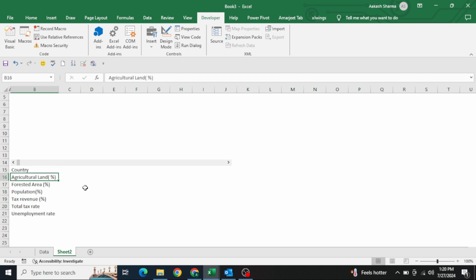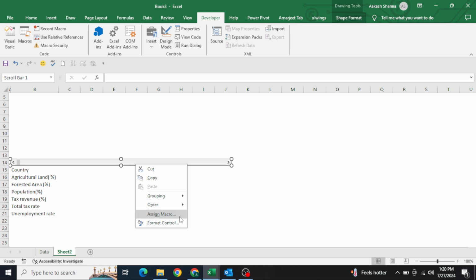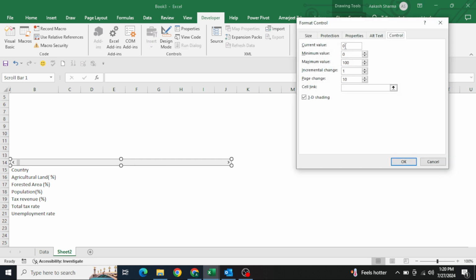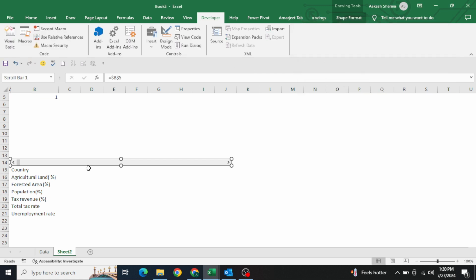Here we have the country, and the field, meaning the data for whichever fields we want, which we have pasted here. Now I want the country to be dynamic. Right-click on this scroller, go to Format Control. The current value should be 1, the minimum should be 1, the maximum you can write as 400, the incremental value 1, the page change 1, and the cell link I want is B1, for example. Pressing enter, this is 1.